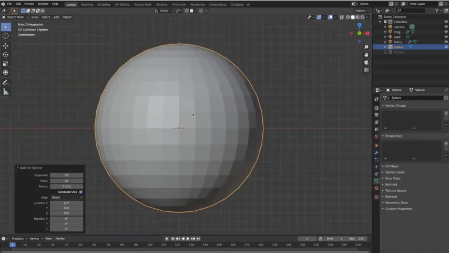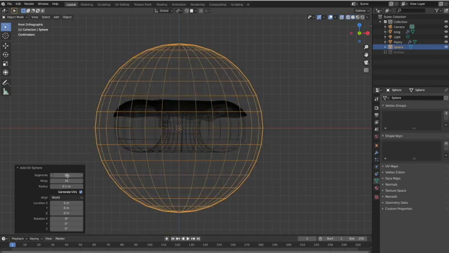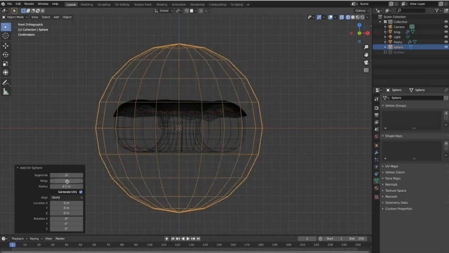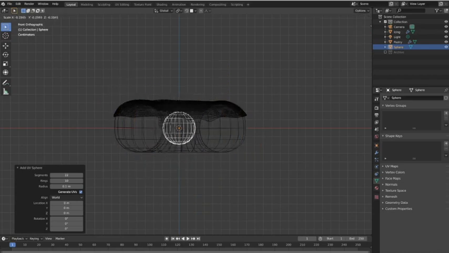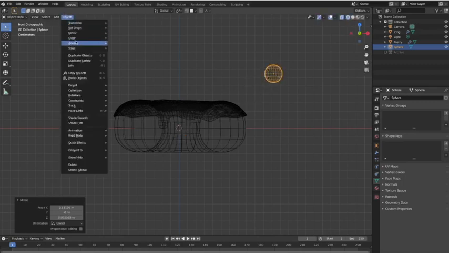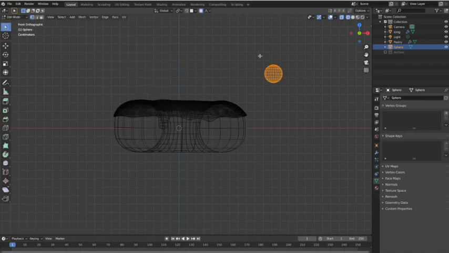One thing that I have learned, and I don't think this was in those donut tutorials that Andrew did, but if you scale down an object like this in object mode, it's often good to go to Object, Apply, Scale, and it just makes sure that you don't get any nasty surprises later on.